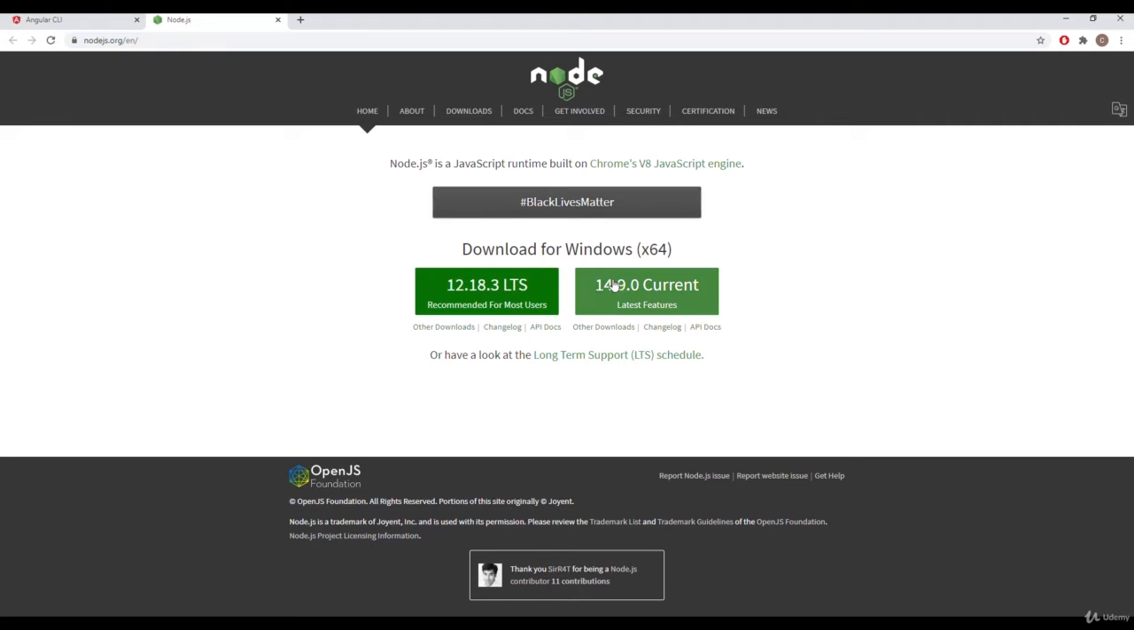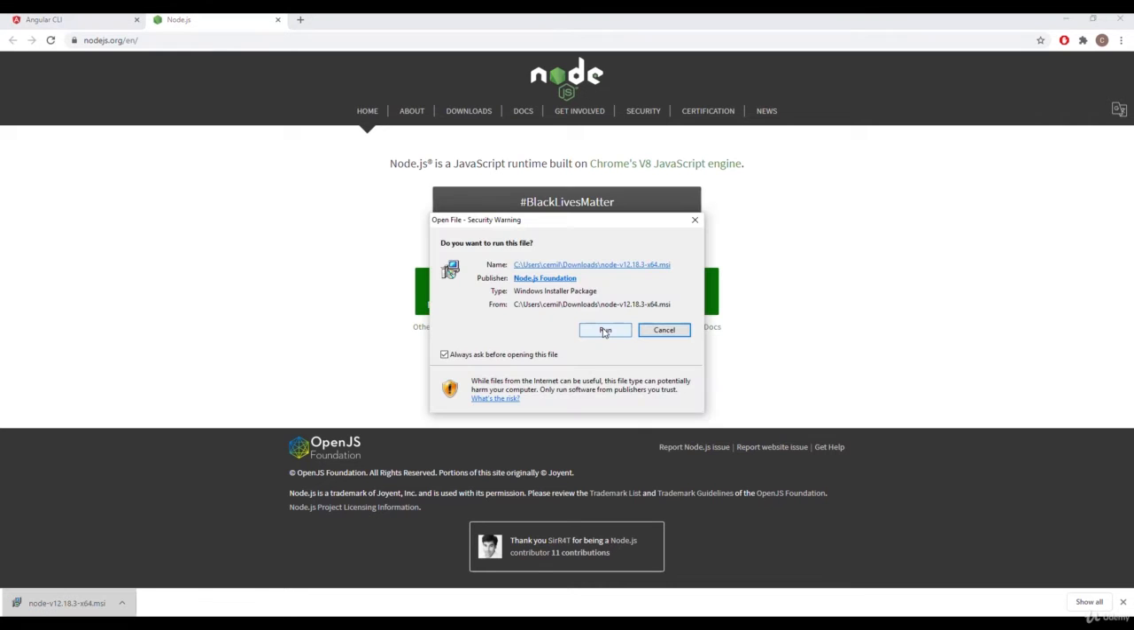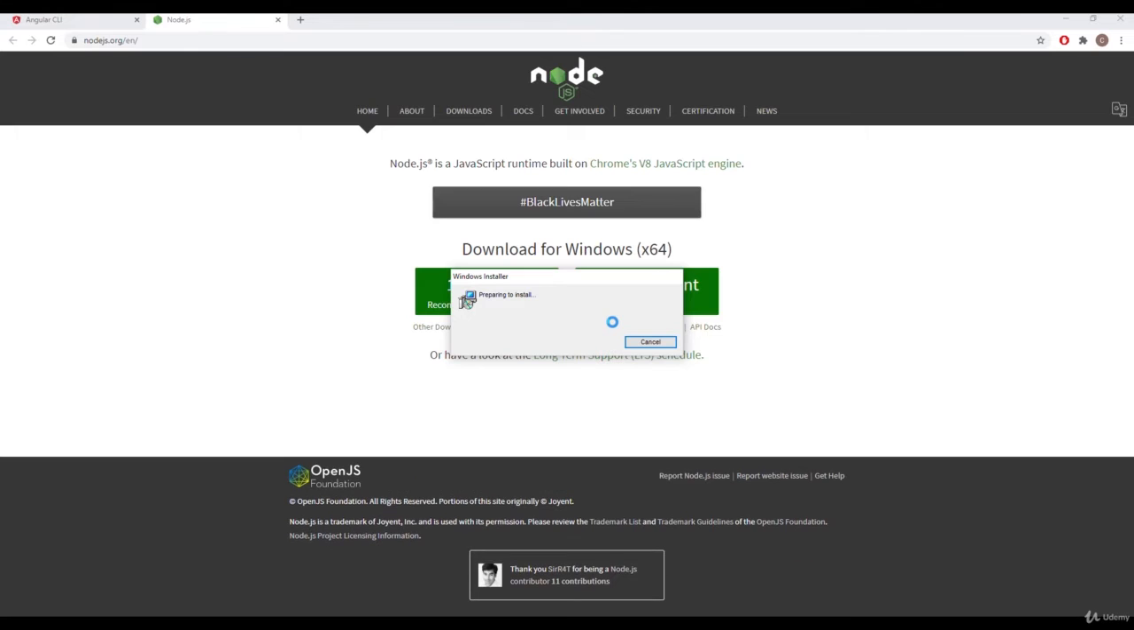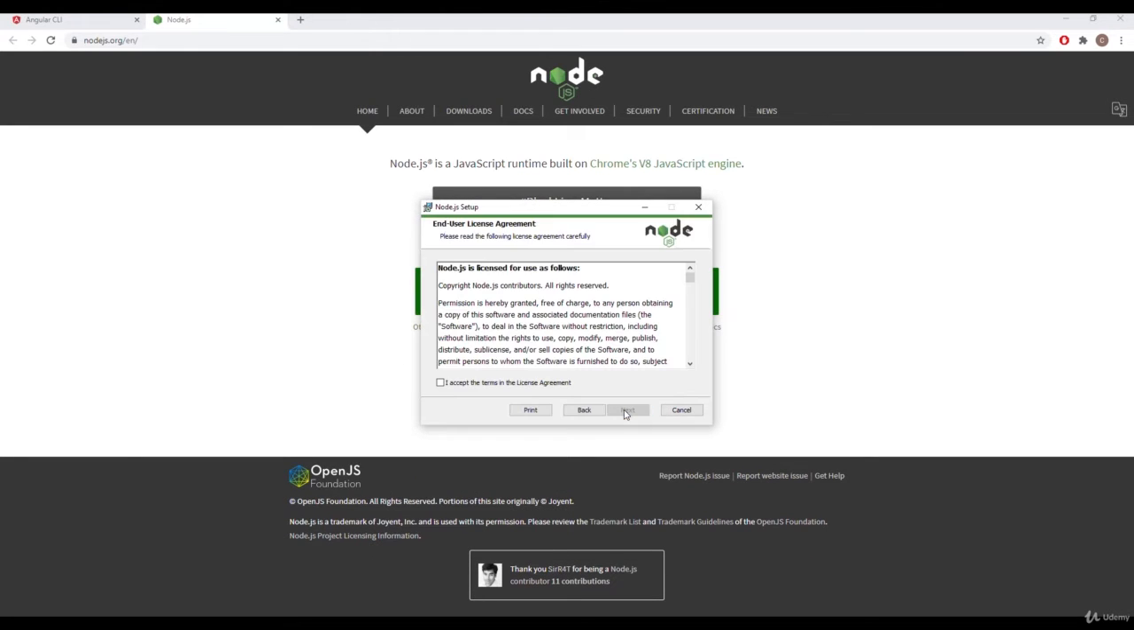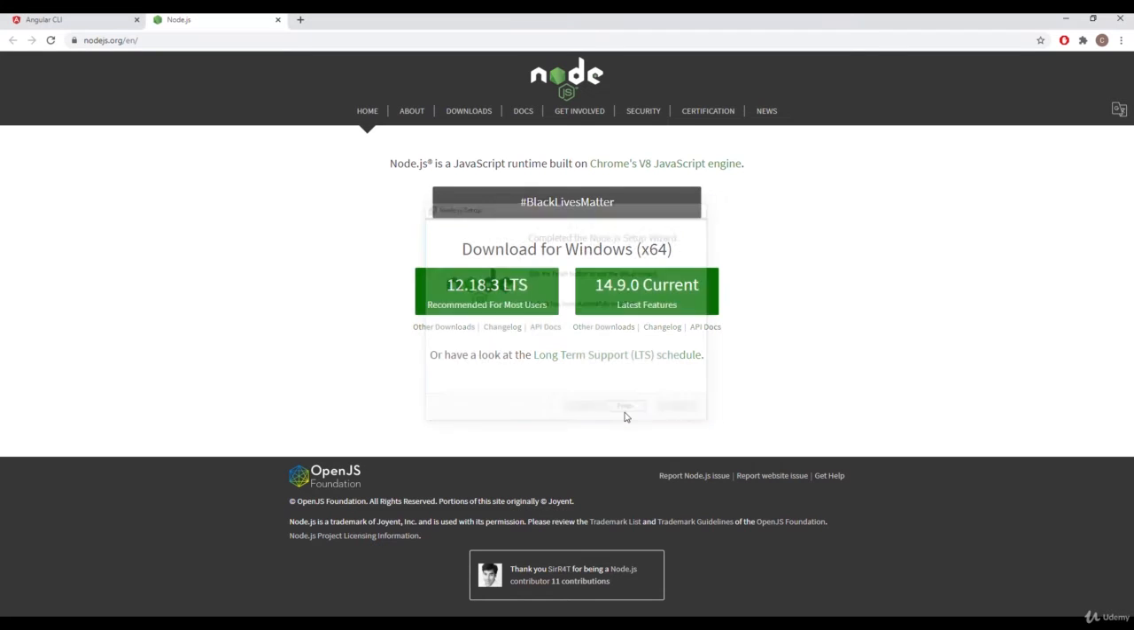Now, as we can see here, in my case, 14.9 is the latest version. Might be different for you. However, I am installing the more stable version of 12.18.3 here. You can, of course, download what you need or what you want. So I'll just click on it, download it. And after that finishes downloading, I'll be able to open it and run. All right, so in the following steps, we'll complete the installation just by clicking Next and finally Finish.